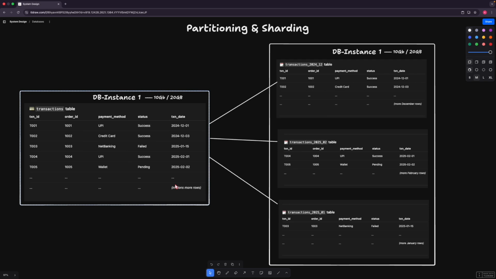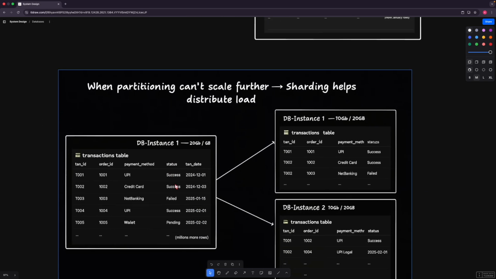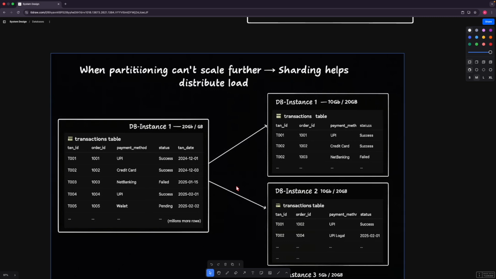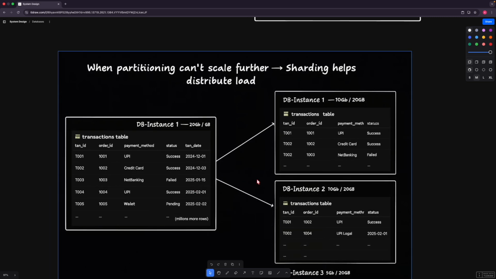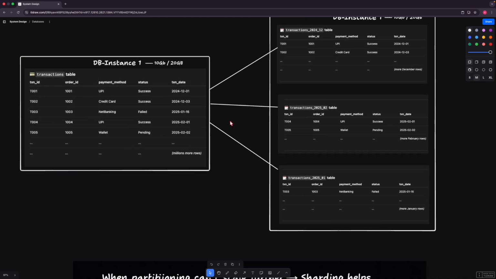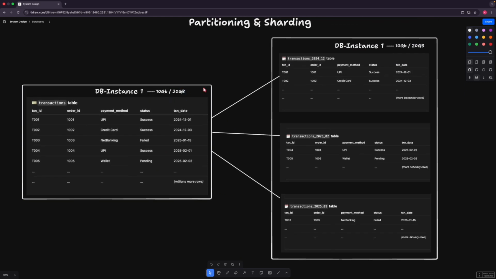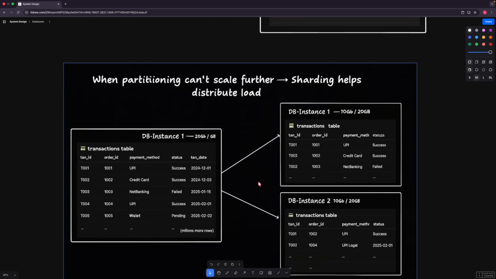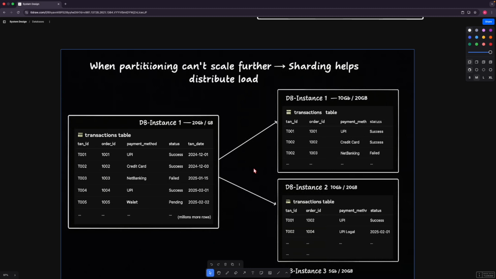In sharding, we create another instance of a database of the same size or whatever we need, and then we divide the existing data into two different database instances. That is the core difference between partitioning and sharding. In partitioning, we divide the table into different tables within the same database instance, but in sharding, we altogether create a separate database instance, and then divide the data over there.